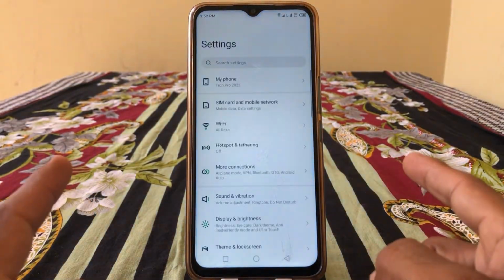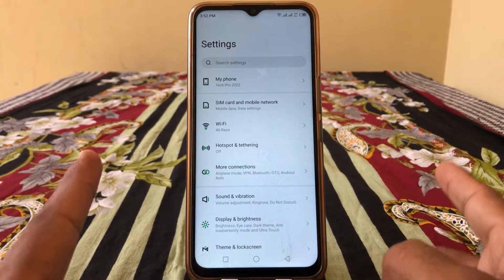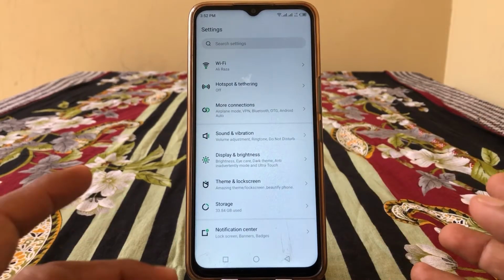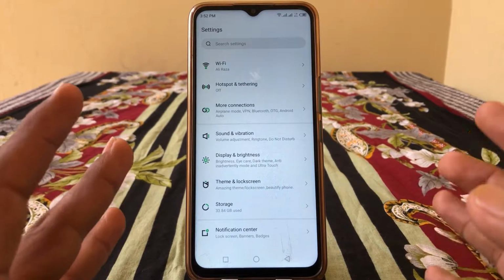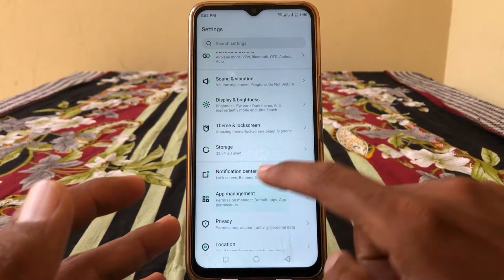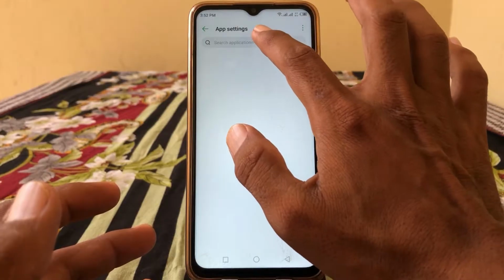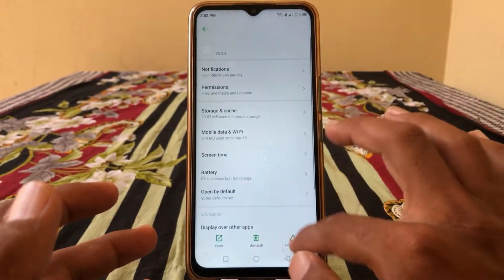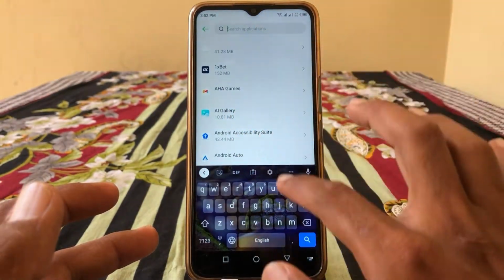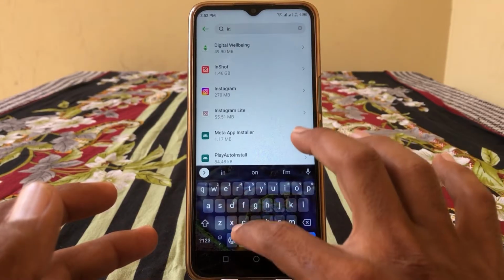open settings, and then let me tell you that this is the most important step, because your storage is full and your cache is full. So that's why you're facing this type of problem. So what you have to do is just simply open Instagram from settings.